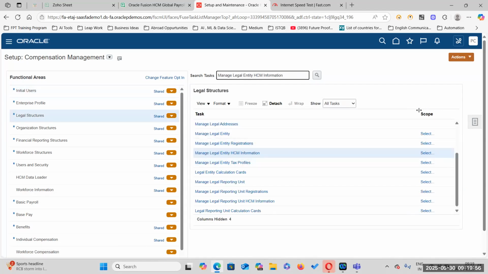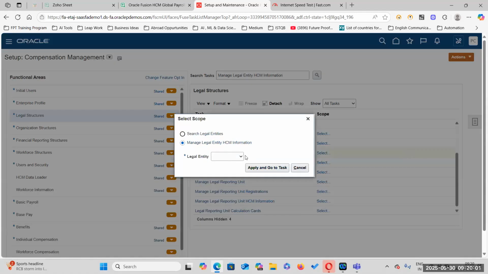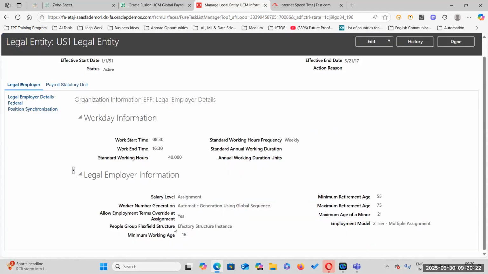Now what you have to do is go to Manage Legal Entity HCM Information. Here just select the legal entity. We will use the US1 legal entity, which is there by default. Select that legal entity. Here is the people group flexfield structure. PPG is there, right? Just select that one and click on correct.